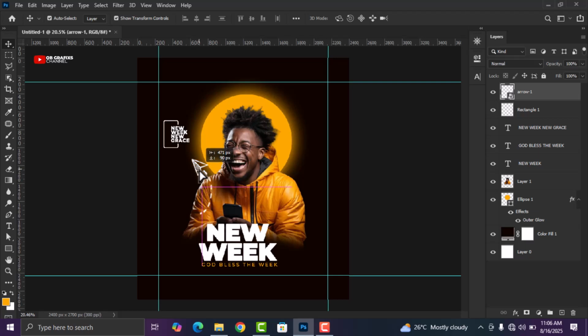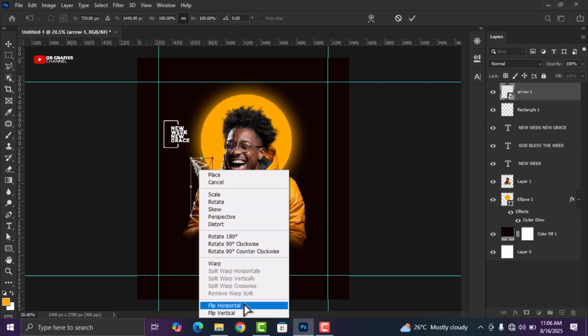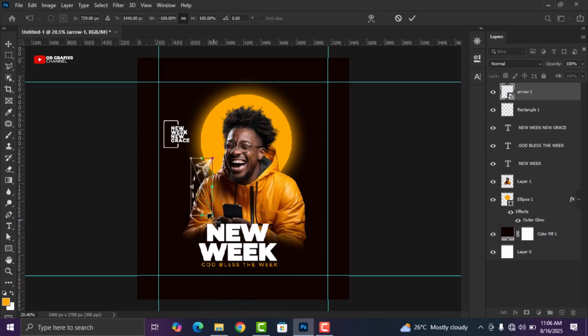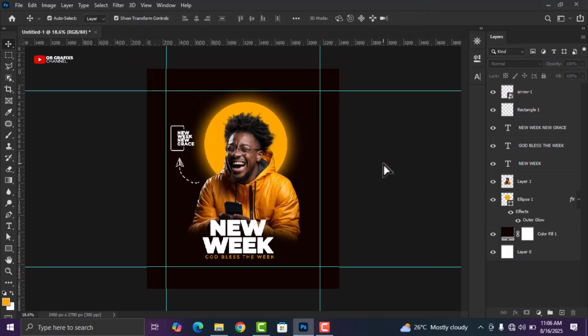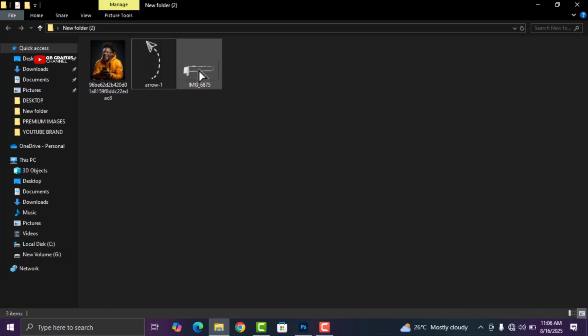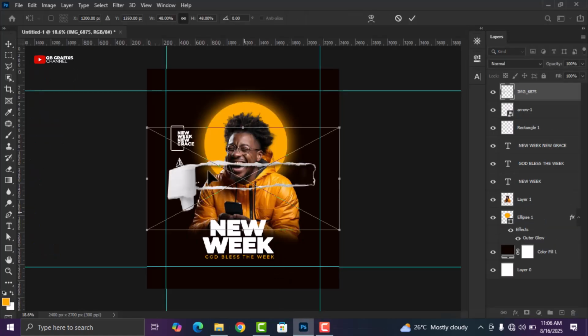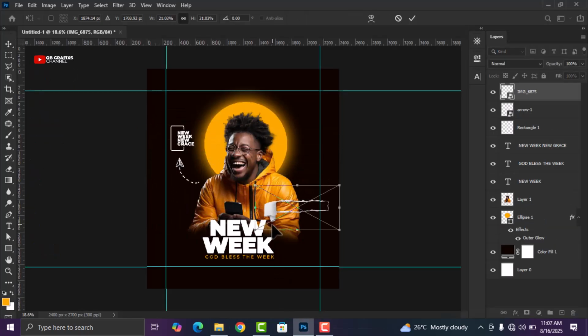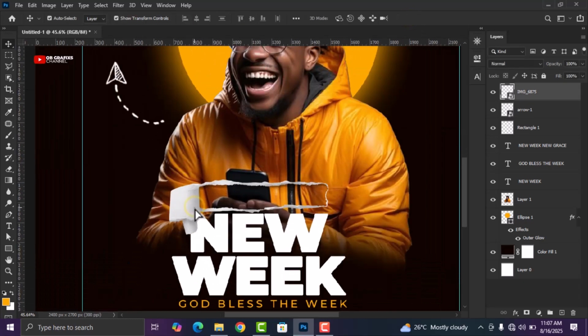Now on your keyboard, press Ctrl plus T, T for table, and then transform it. So flip horizontal and then rotate it like this, decrease the size, and keep it right here. But now let's head over to our folder again and bring in our last resource, which is this one. Then let's decrease the size. Okay, so you just put it right on top of this text here like this.